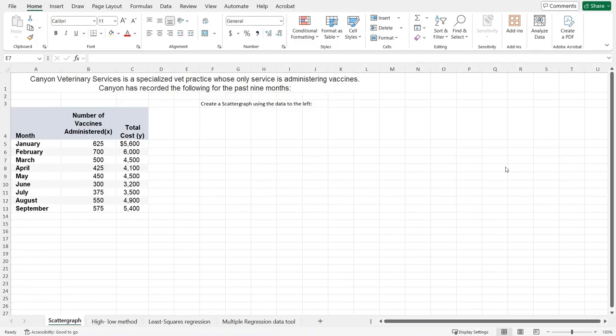In this video, we'll be using 3 different methods to estimate the fixed cost and variable costs using the linear cost equation assumption. The first method that we'll be taking a look at is the scatter graph. We have data provided to us from Canyon Veterinary Services that we'll be using to create this scatter graph. The Veterinary Services Company is a specialized vet practice whose only service is administering vaccines.